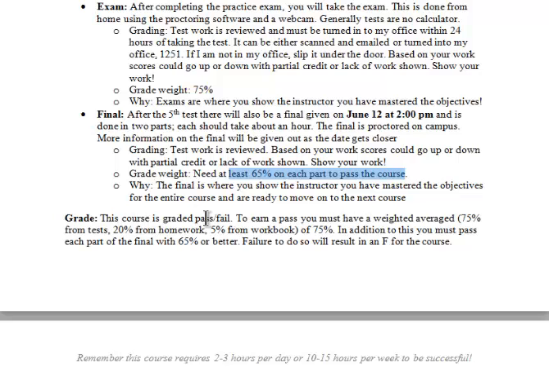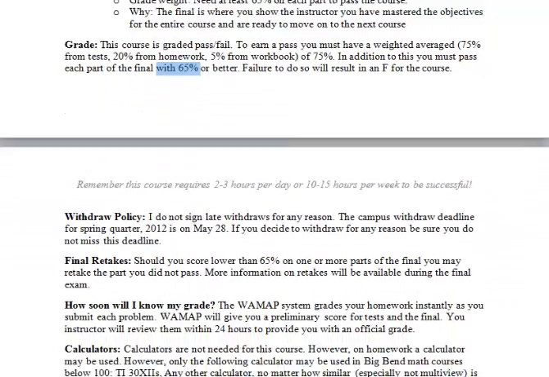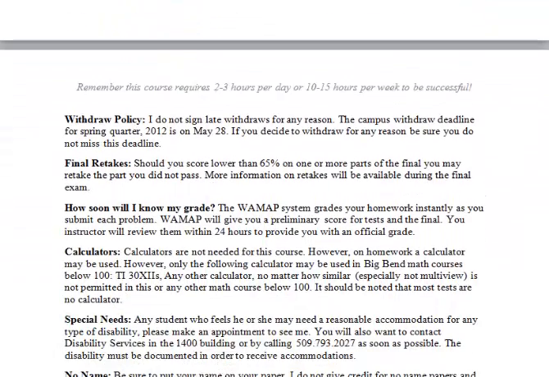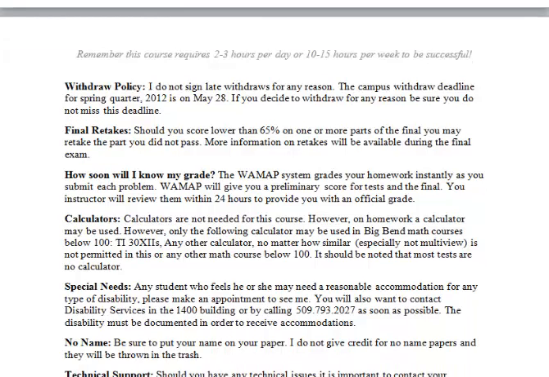So all that's combined, the course is pass-fail. You must have a weighted average from your homework, test and workbook of 75% or better. In addition to that weighted average, on the final, each part of the final, you need a 65% or better. Withdrawal policy, I don't do late withdrawals. We do offer a chance to retake the final if you score lower than 65%.